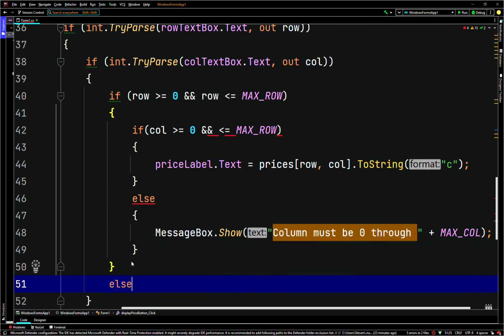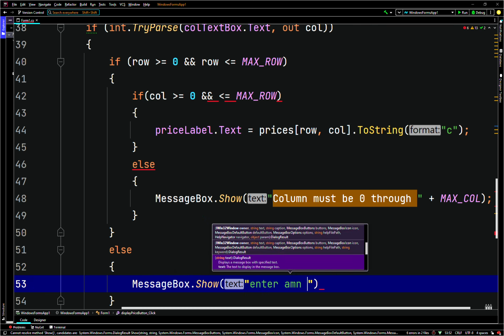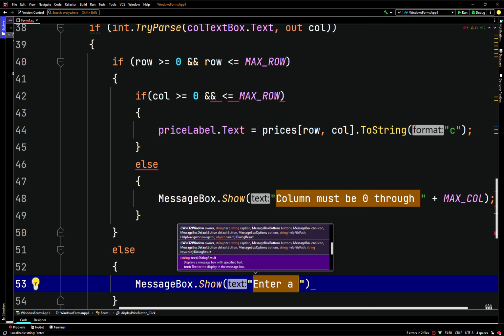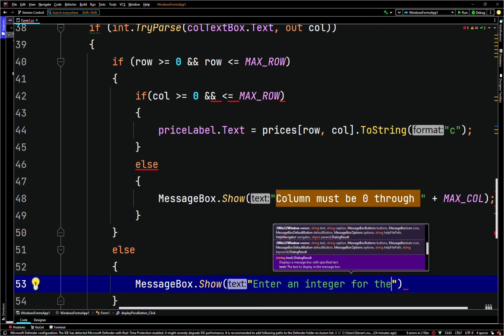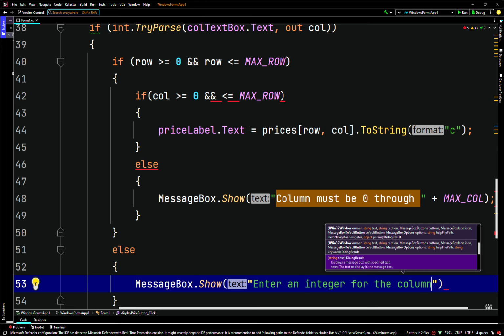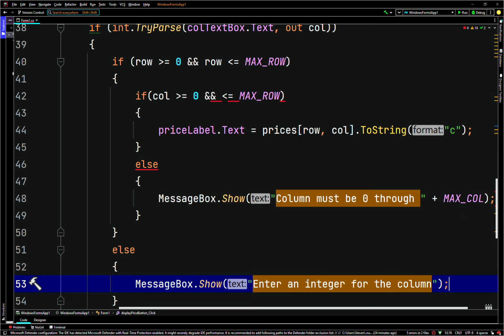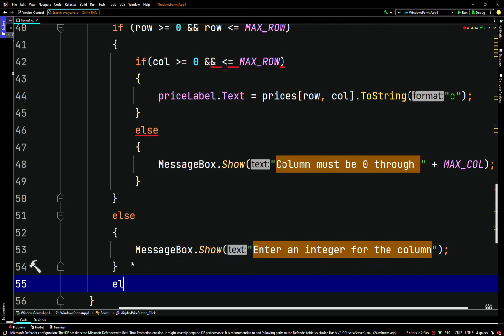So here we'll say else. We'll display a message box as well, MessageBox.Show. Enter, so we'll have a string here: "Enter an integer for the column." So underneath that else, then we'll have another else here.